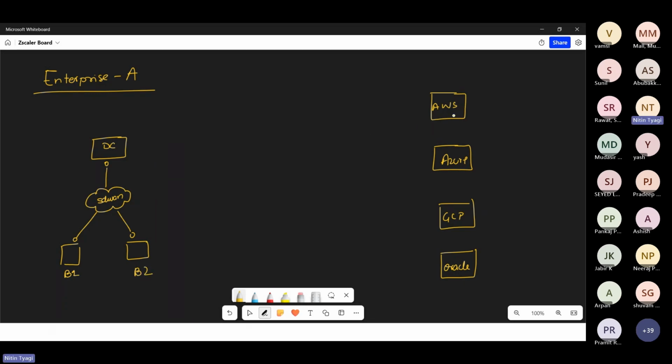Now, how can you onboard your cloud? What options do you have, right? Option number one, local internet breakout. Local internet breakout means that you're breaking out locally from the branches towards the internet, and you are accessing these clouds over the internet, which is not a secure way of doing it. This is option one, but it is not secure.